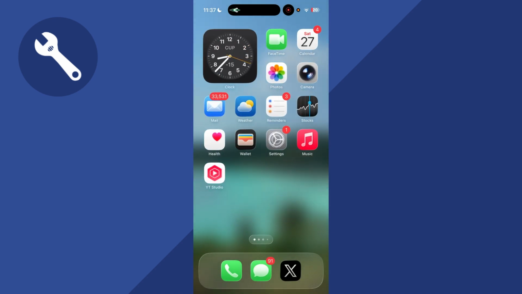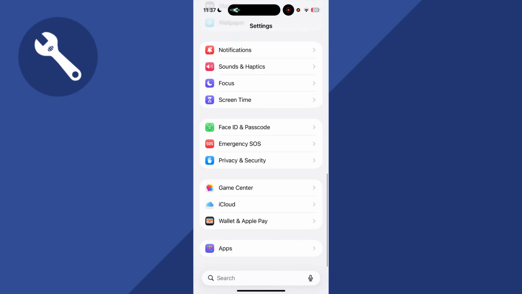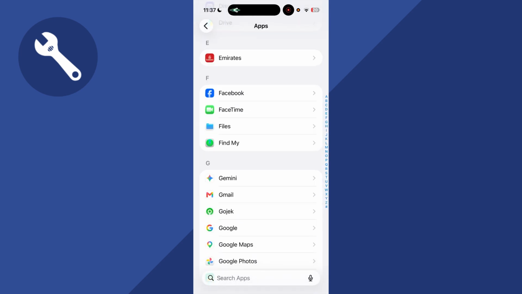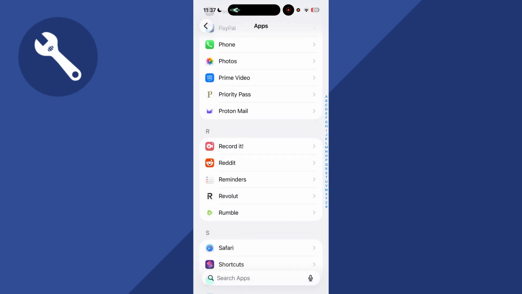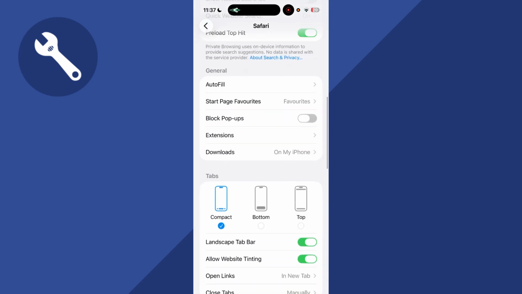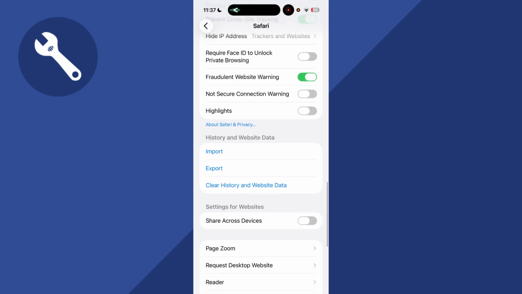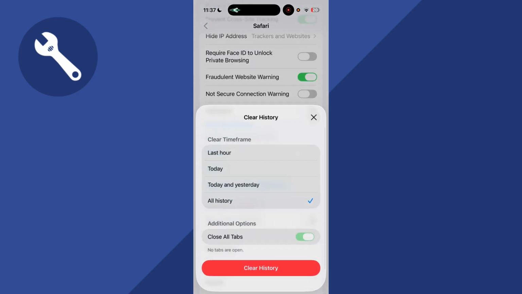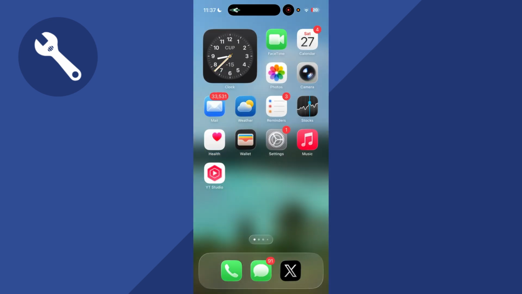Now once you've done this, come back over to your main settings page, scroll to the bottom and click on Apps. Now scroll down again until you see Safari and go and click on this. Now scroll down to Clear History and Website Data and make sure all history is selected and press Clear History. Now once you've done that, that's how to clear your history in Safari on your iPhone.